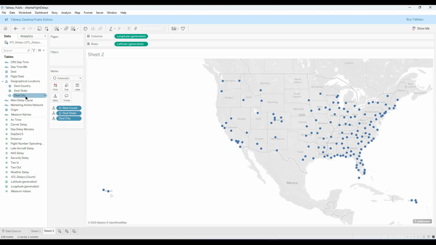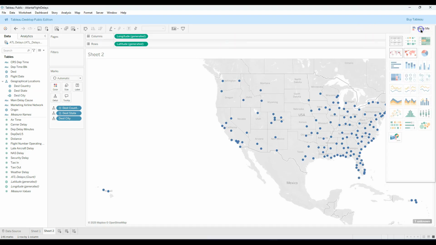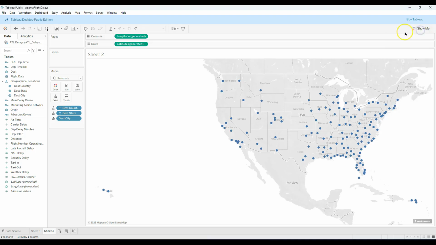Or alternatively, you can also select city and then use the Show Me button up at the top to select map. Notice the marks card. Even though we only clicked on city, it also added state and country to detail. It did this because we've set the hierarchy.